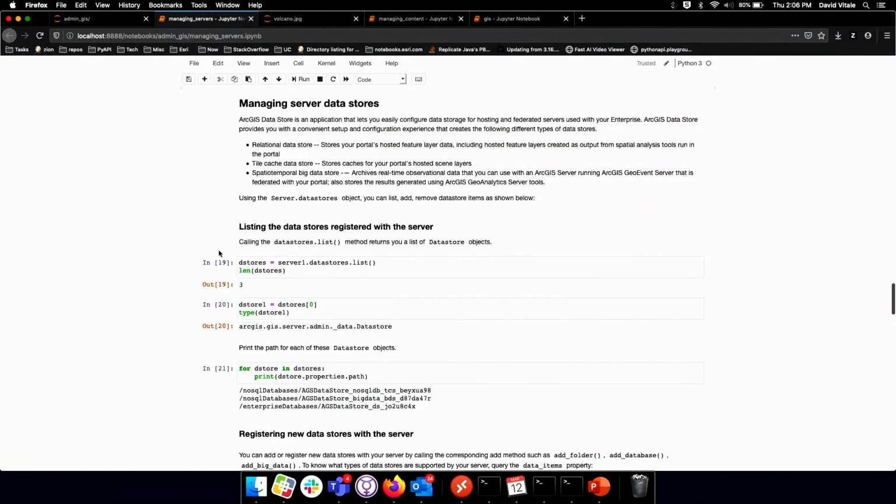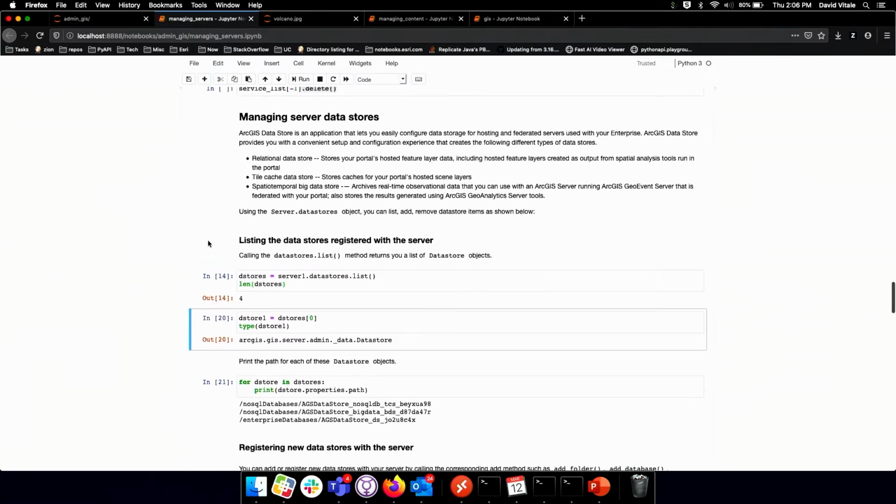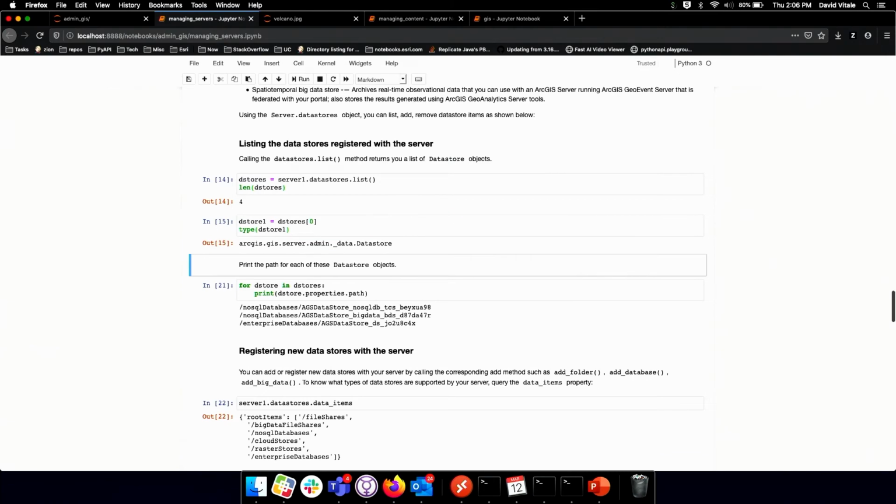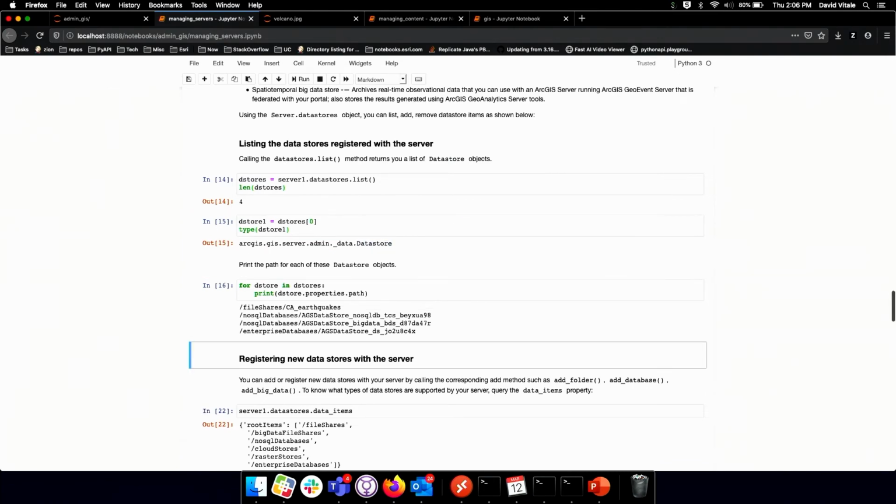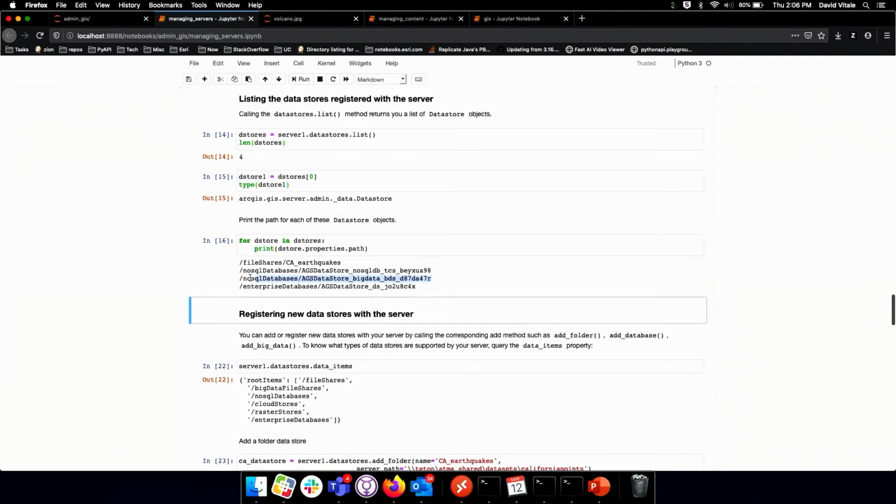So let's switch a little bit and talk about different data stores. Just like how the server object gives you access to the services, you also can gain access to the data stores. This is a native Python class of data store, and you can print out the network location of all of these data stores, as you can see here.